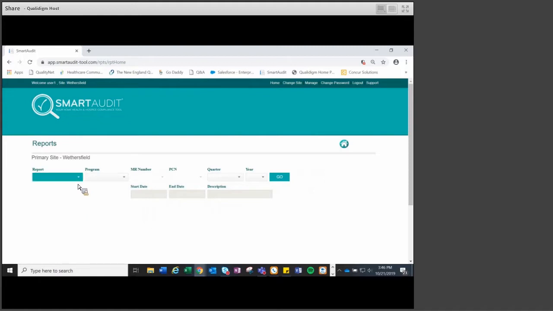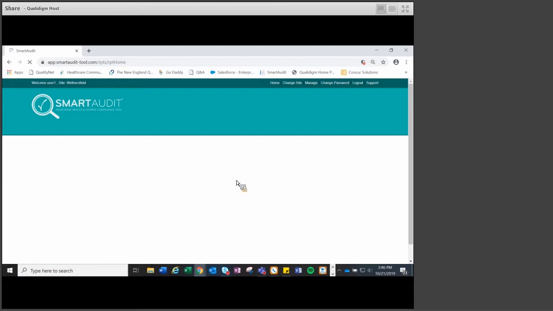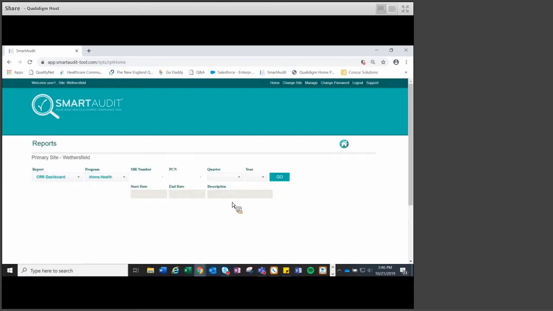SmartAudit has 14 different reports to choose from. I'm just going to show you some of our most popular today, beginning with the Clinical Record Review dashboard. So you're going to select your report, the program, this can be run for home health or hospice, the quarter, and the year, and you're going to select Go.